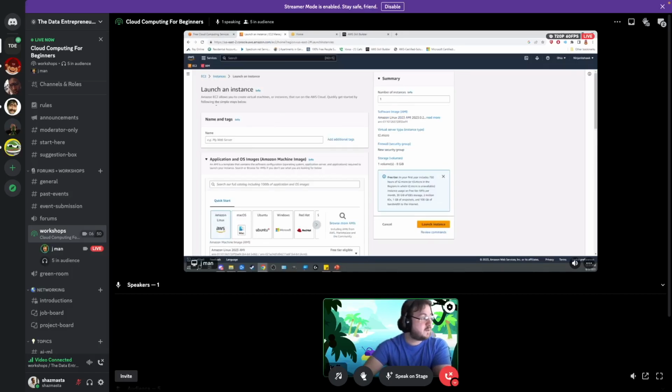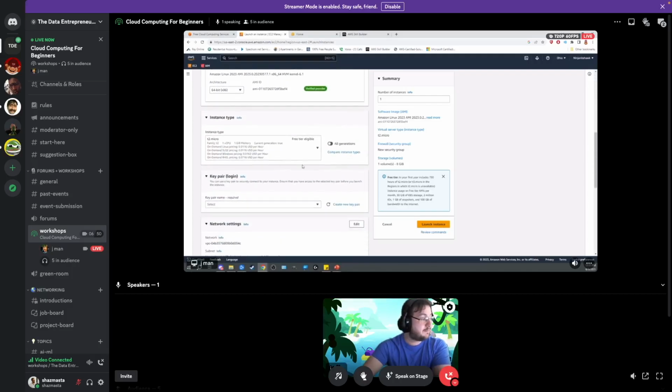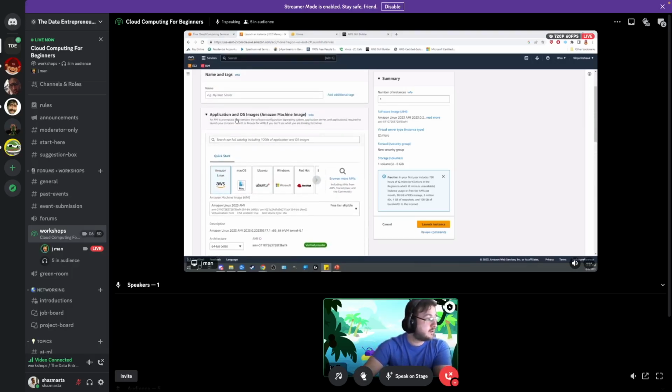And again, AWS makes it super simple. All we're doing is naming the server, picking our OS, picking the specs for the server itself, and because it's a free trial, it's going to be very bad, but it's free. So let's go ahead and name this test server.